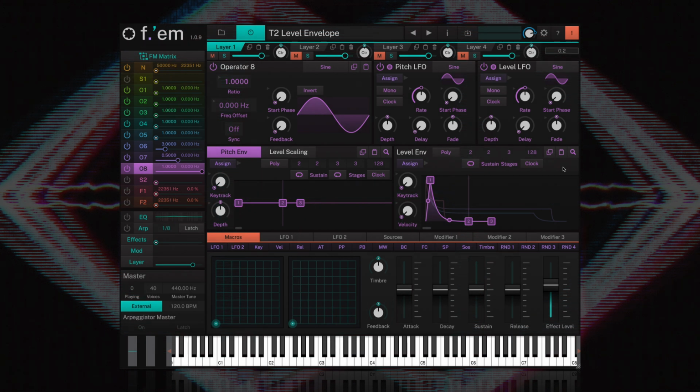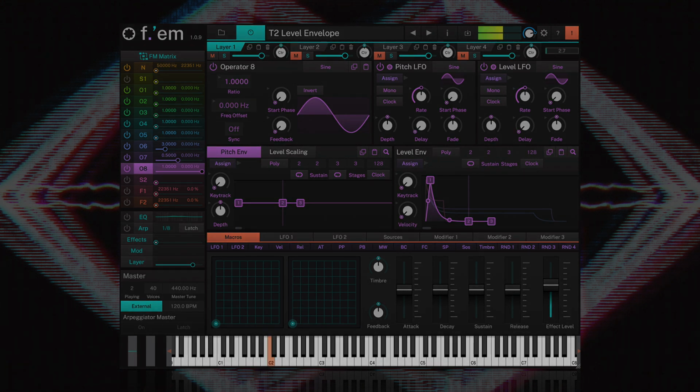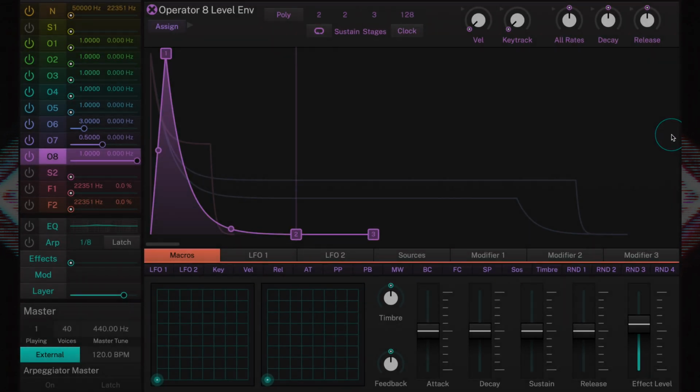And finally, we have the level envelope. The instrument loaded here illustrates a number of techniques, so let's go through them. First, operator 8 has a hard attack stage, but it doesn't start with a 0 millisecond attack time. Here it's set to 1 millisecond instead. This is to prevent possible clicks on note start.